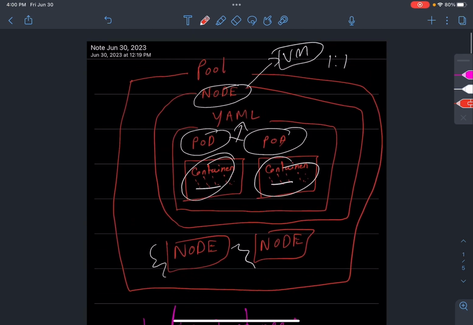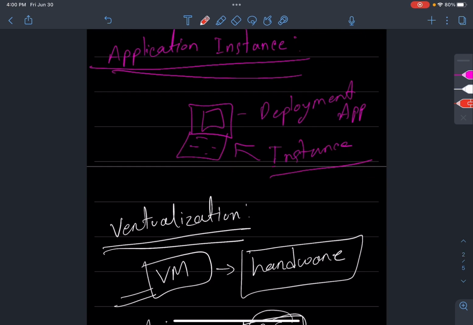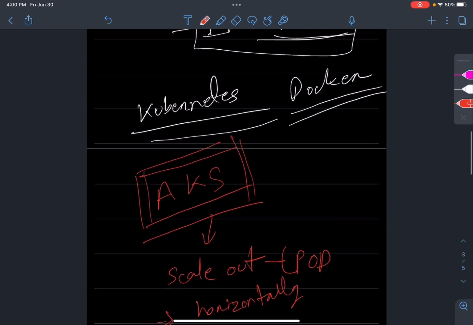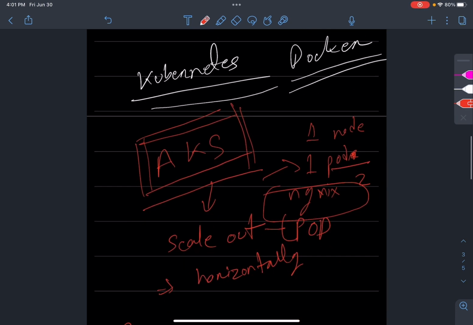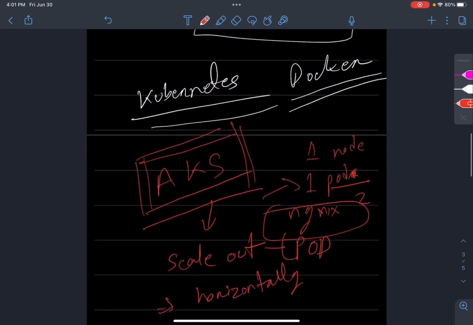In our next tutorial, we are going to see Azure Kubernetes Service. We are going to create one node, and then one pod, and then we're going to host an nginx server in this pod, and then we're going to scale it. We're going to scale it up. We're going to create 2 pods, and then distribute this service between these pods equally. So that's it for our container instances. Now we're going to see Azure Kubernetes Service.